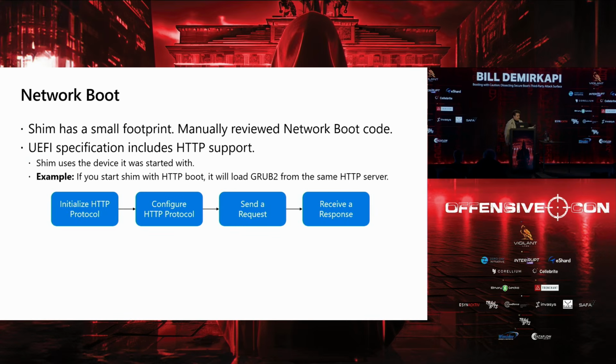But let's talk about network boot. Shim has a really small footprint, and what I decided to do is first manually review the code for networking support. Interestingly, UEFI actually has support for HTTP. Your firmware has to implement it, but it's there. And since Shim uses the device it was started with, I was curious what attack surfaces are going to be exposed to PXE, which is using UDP, and HTTP boot, which is using an HTTP server.